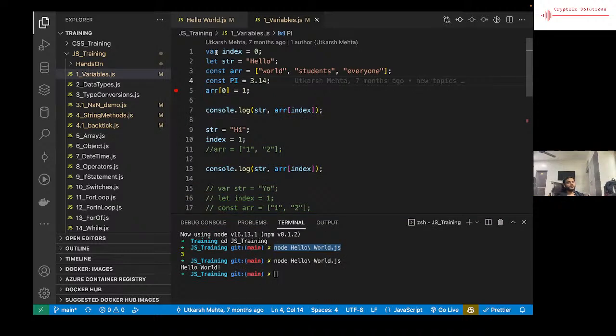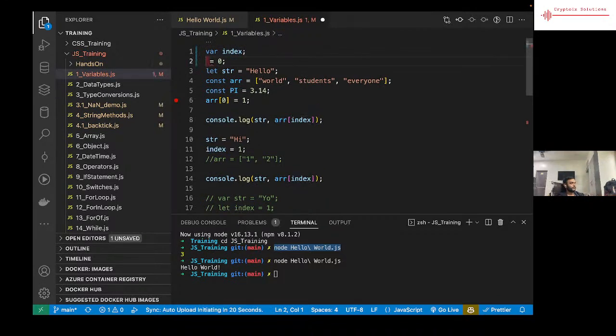You can use var to declare a variable. So here we have var index equal to 0. You don't necessarily have to initialize the variable right away. You can write a variable like this also without initializing it. And when you don't initialize it, the default value of that variable will be undefined.